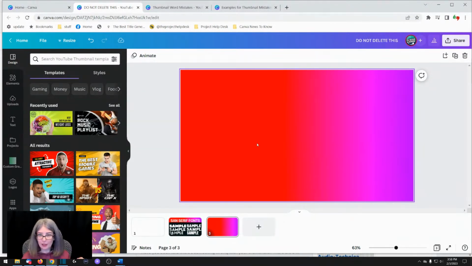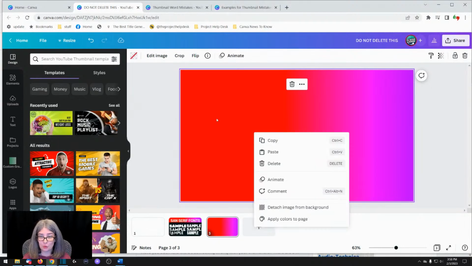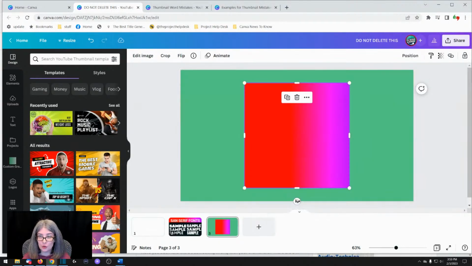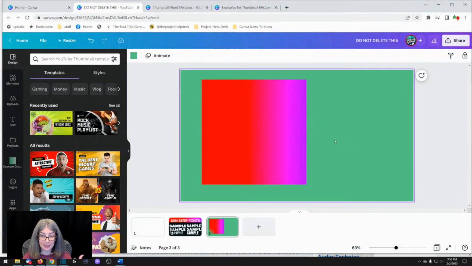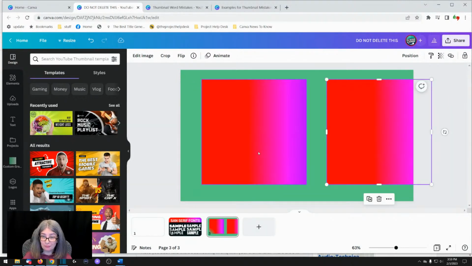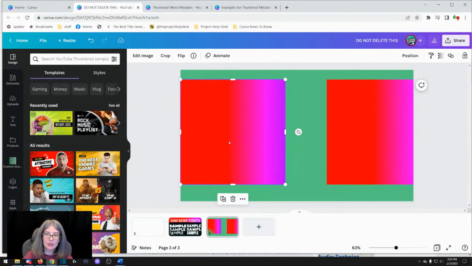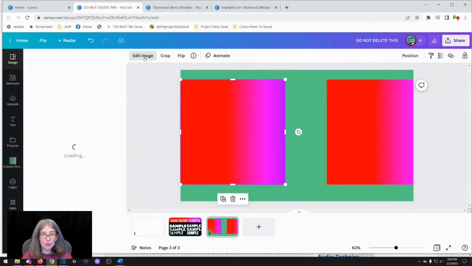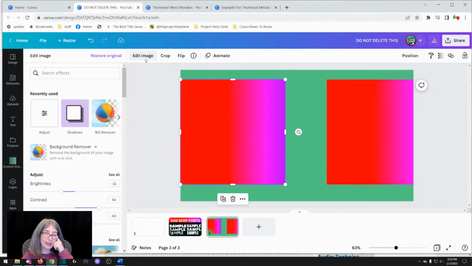All right, so let me show you a couple things that you can do with this. So right click and you can detach image. And this is what the image looks like. It's actually a square image, right? So let me go ahead and duplicate this bad boy. And one thing you can do is change the color on it.